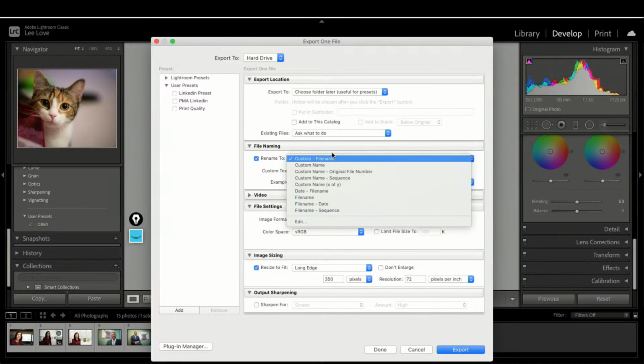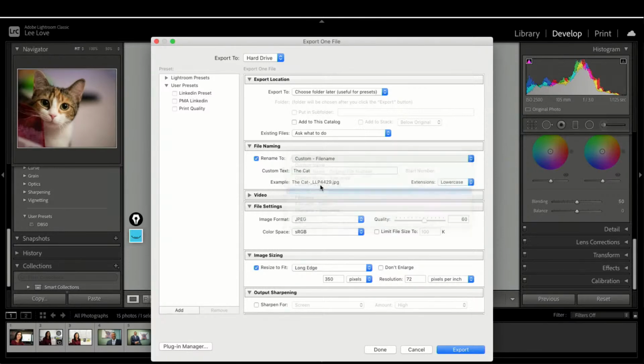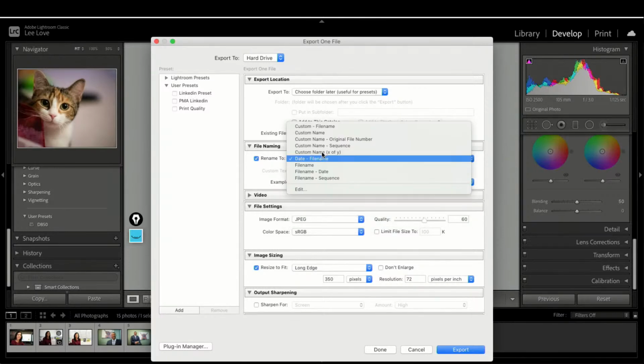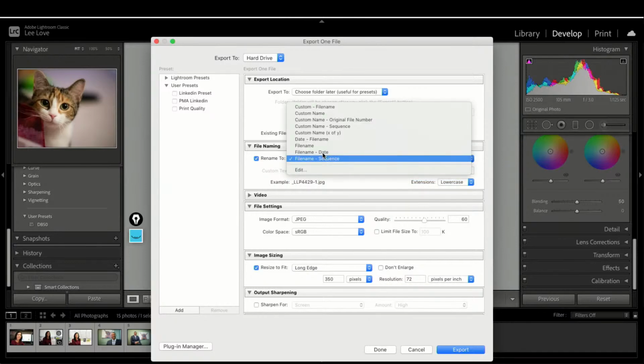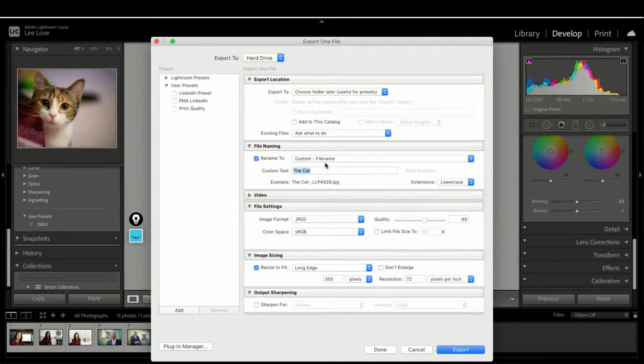And you can get fancy with this. There's a lot of other things you can do here. This is the date, and I can create my own. There's going to be a sequence. There's a whole bunch of ways to do this. So let's say I come in here and I want to edit this.